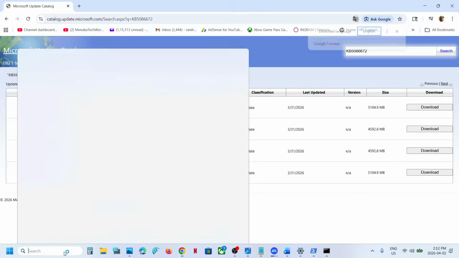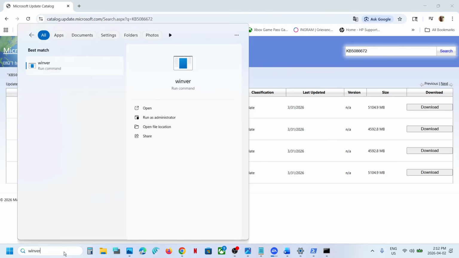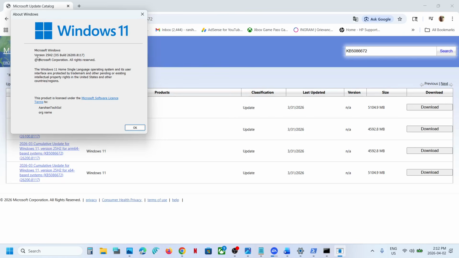Now check your Windows version. So type in WINVER in Windows search box. Click on WinVer run command. Here you can see version 25H2. In my case, the version is 25H2.